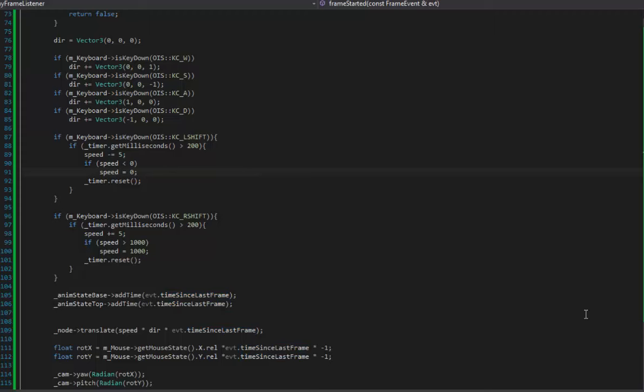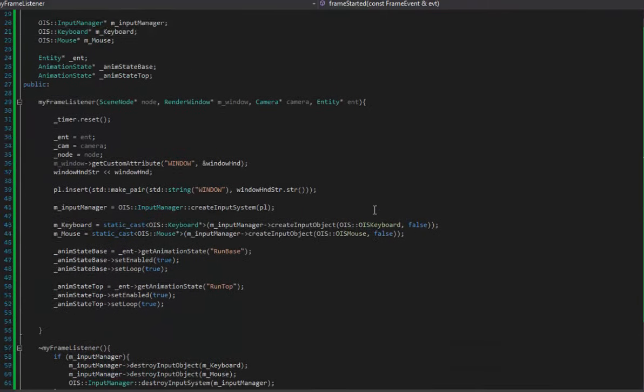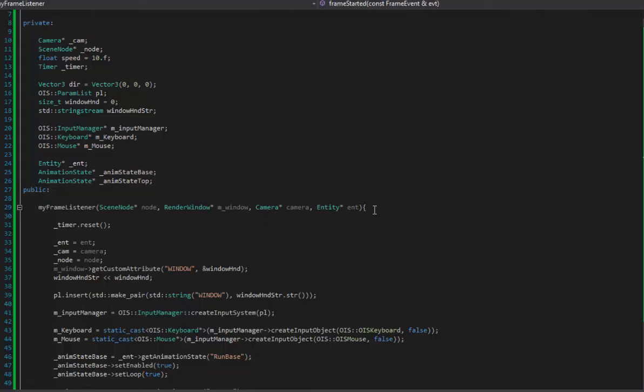All right, now that we have set up our animation run for both the base and the top portion of our entity, let's make it interactive and combine user control with animation. Now, before we do that, let's go and take a look at how our frame listener makes the Sinbad run when we press the WASD.